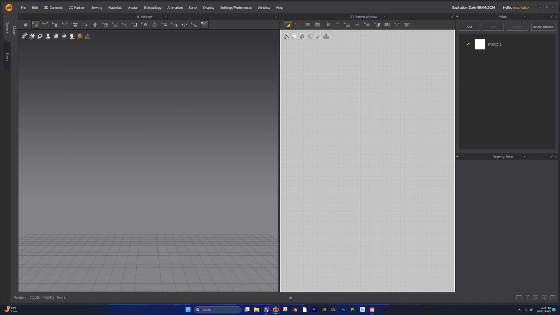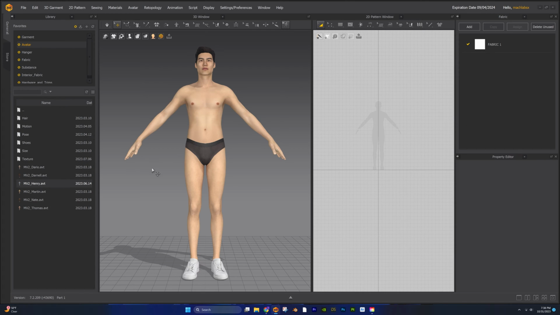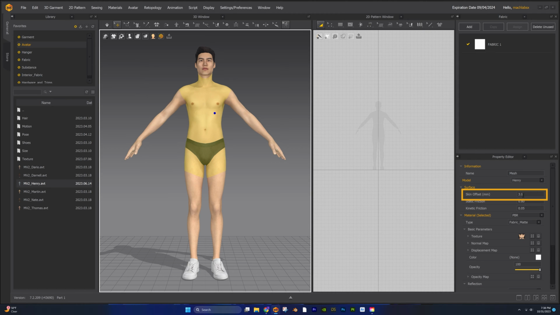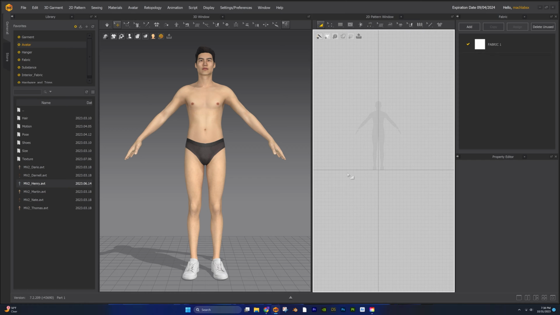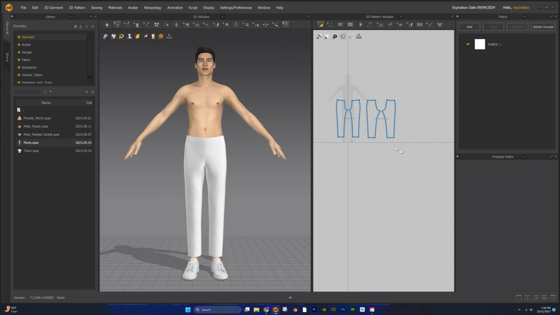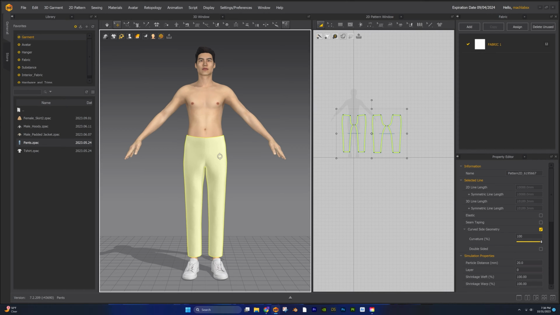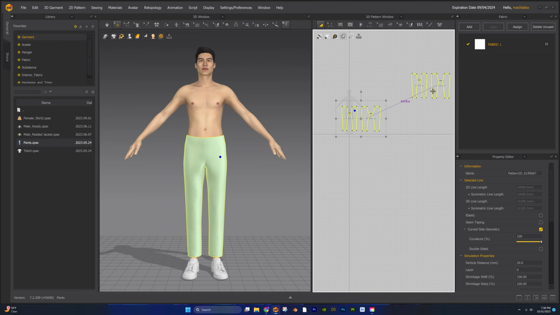Before we get started, let's set up the workspace. We'll import one of Marvelous Designer's avatars. After importing the avatar, select the avatar, and let's change the skin offset to 0. I like to lower this number because I find that the cloth sits better on the avatar. Now let's add some pants. Let's freeze the pants so we don't worry about accidentally grabbing or selecting them when we are working on the scarf. And in the 2D window, we'll set them to the side.